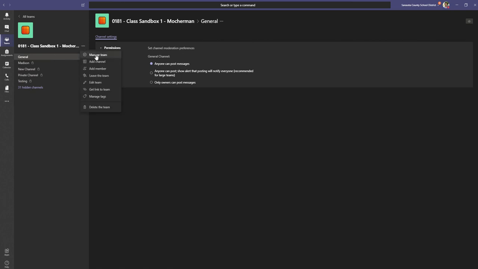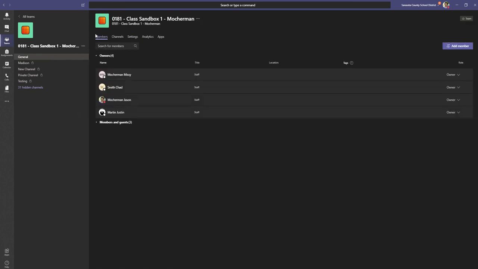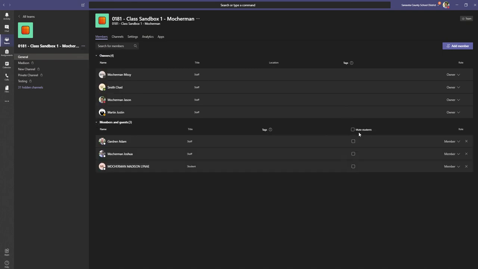And then we need to make sure our students are unmuted. So I click on the three dots here and go Manage Team. Expand the number of users, and I just make sure right now they're muted. They can't post. I'm going to unmute them, and that's going to allow them to post.